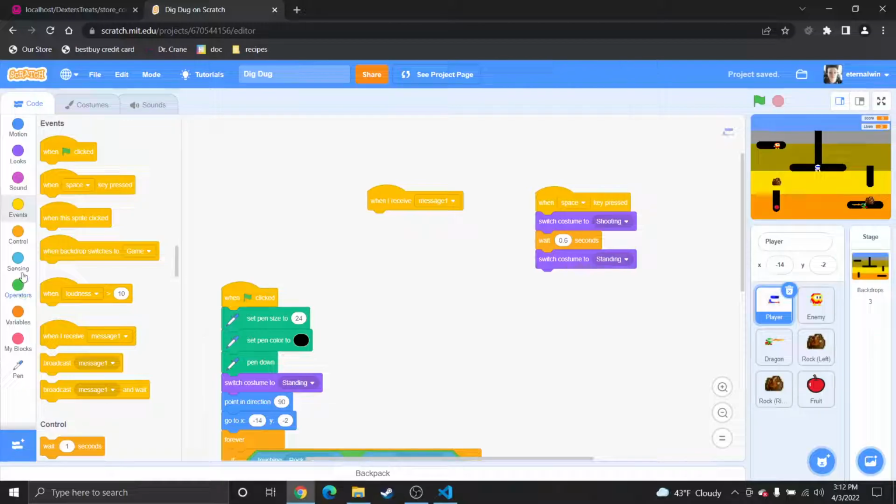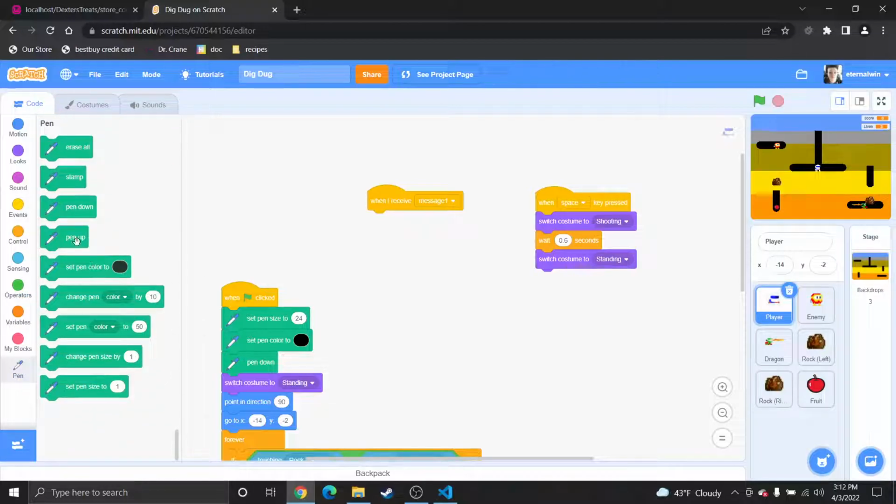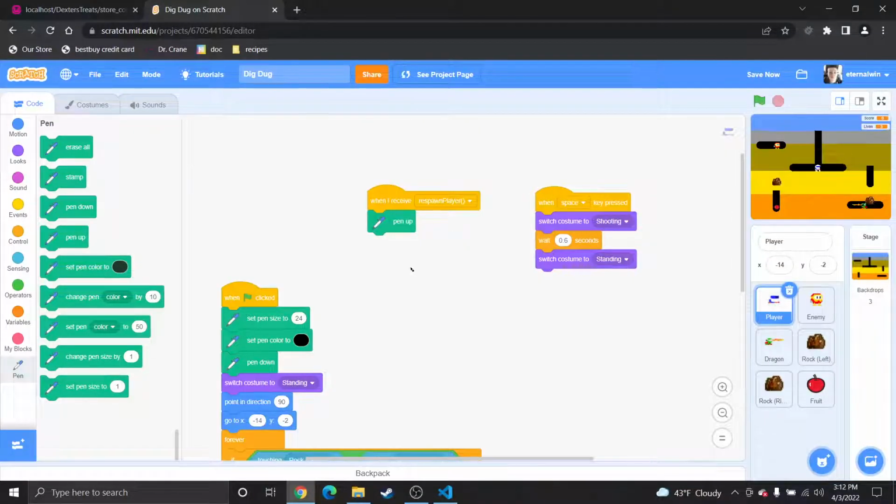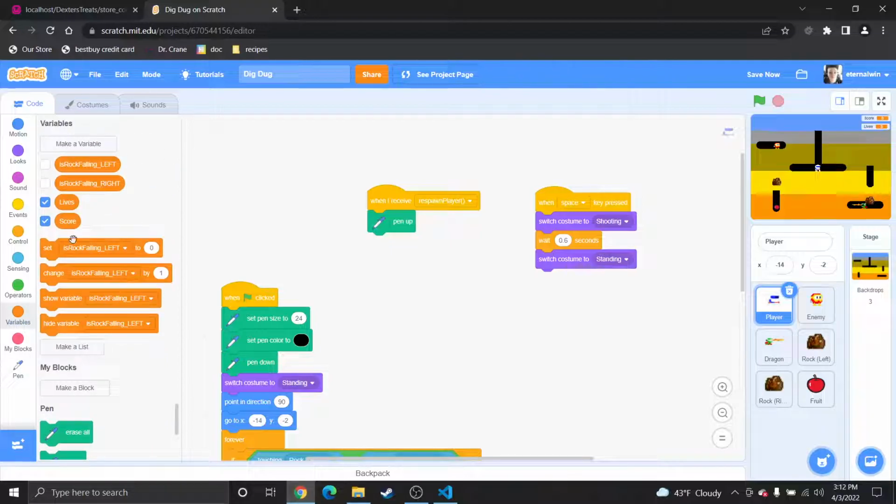And then for up here, we want to make sure the pen is up, because what this is going to do, we're going to say respawn player. So we're going to do pen up, and we're going to do change lives by -1, right?